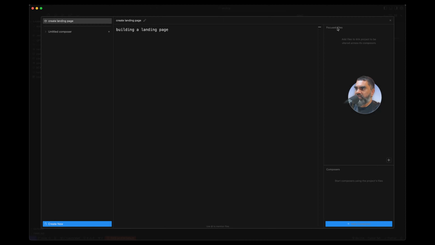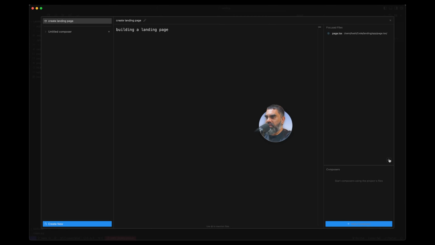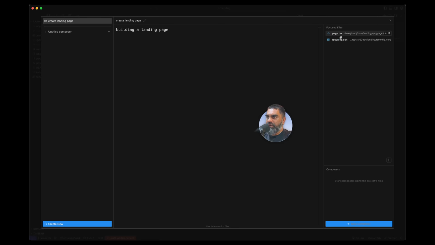We have the focus files here. You can add context here. Click on the plus icon there. You have to start typing, otherwise you won't see any files there. It will be just empty. So for demonstration purposes, if I do page and maybe add something else, tsconfig file maybe, like that, you can add more files here that will be shared across the composers in the project.